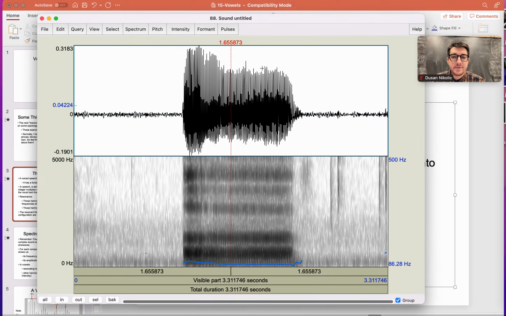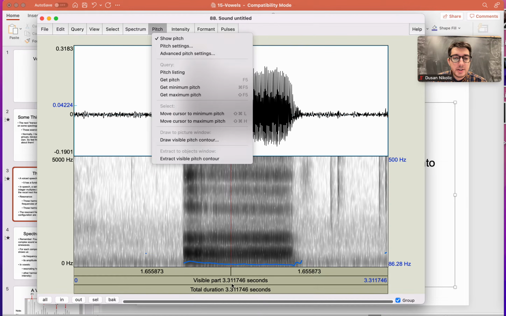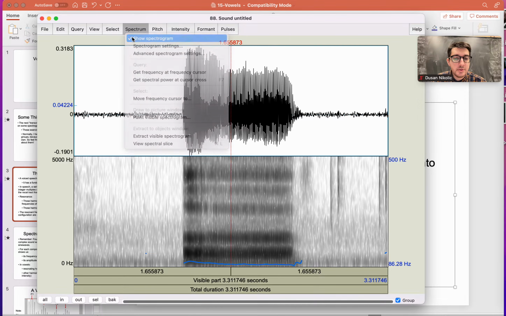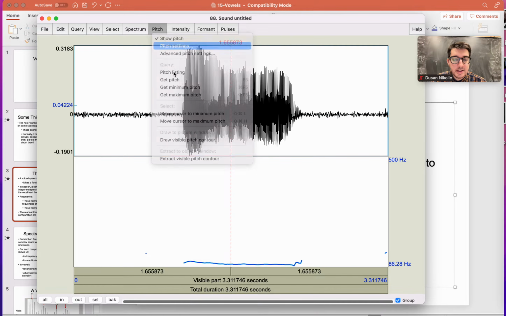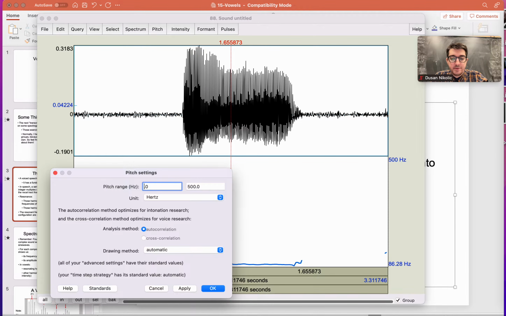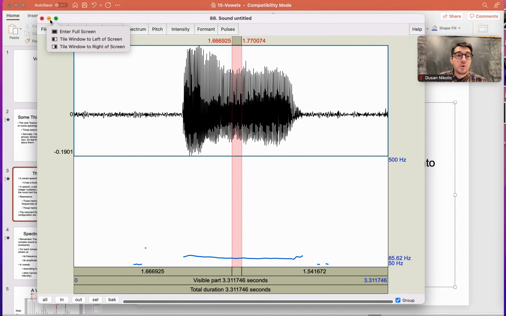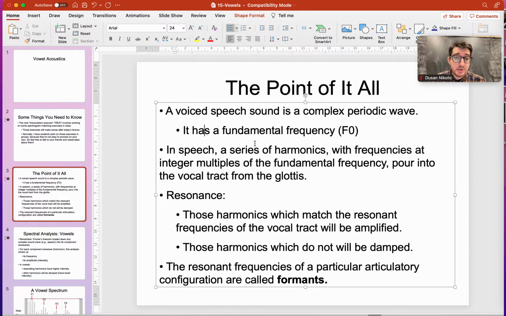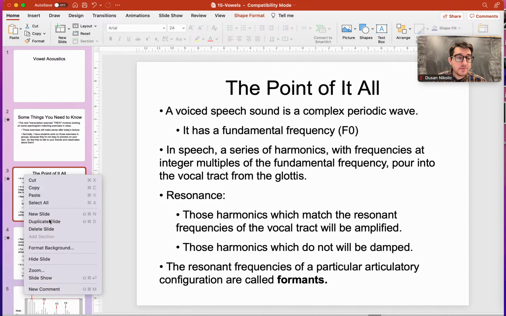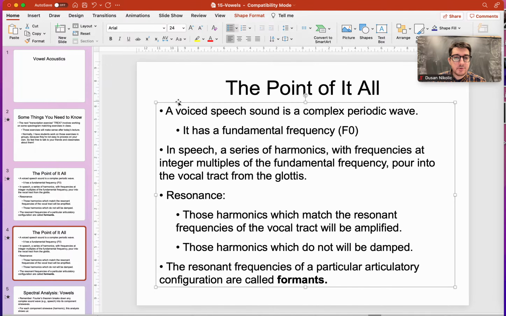In my case, this fundamental frequency or pitch is, let me remove the spectrum, maybe because I have a very low voice, I'll check it here, maybe in the middle, around 85 hertz. Very low voice. That's my fundamental frequency. In speech, a series of harmonics with frequencies at integer multiples of the fundamental frequency pour into the vocal tract from the glottis.